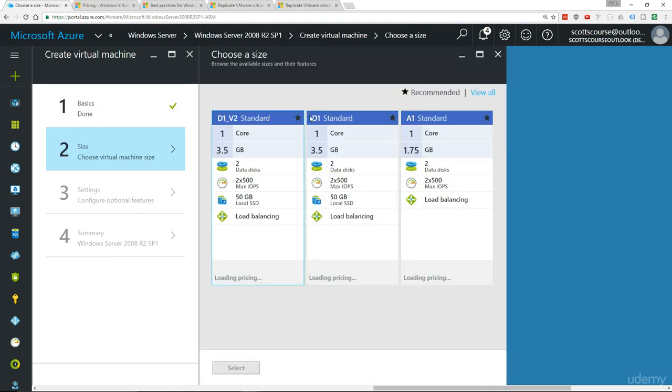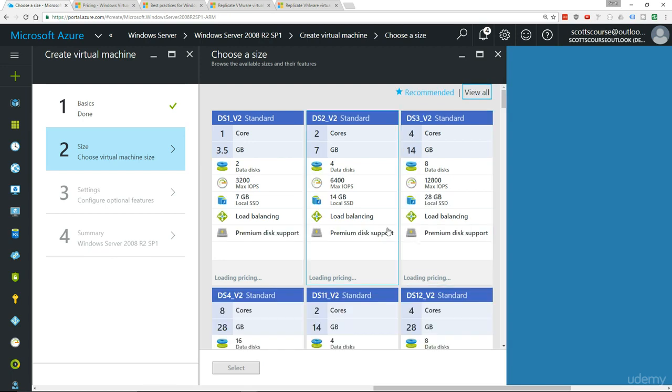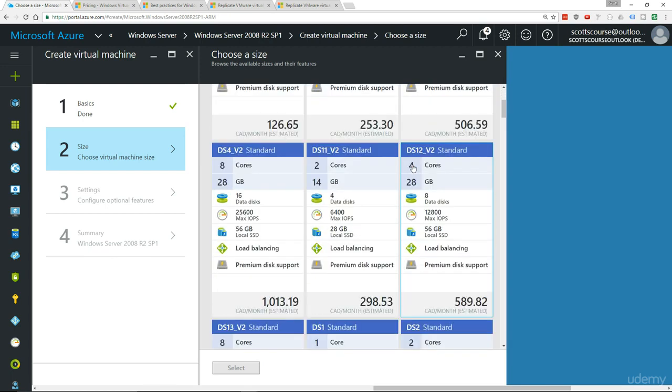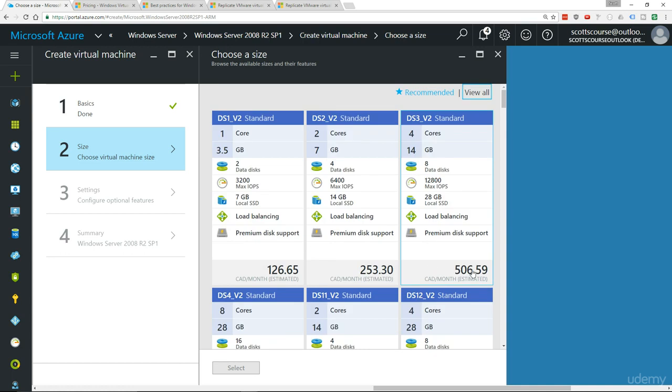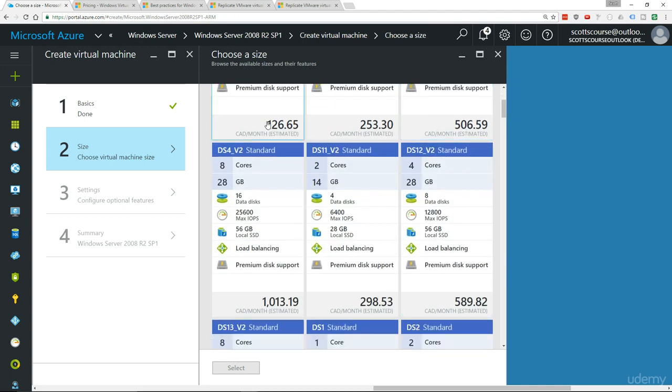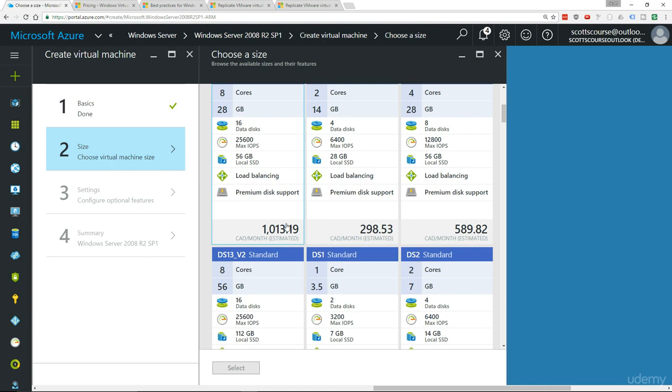Now here's the sizing. Okay, so I said we've got the A sizes and the D sizes. This is a very good way of comparing the two. You know, we want to see what the difference between the standard A1 is and the D, which has a bit more memory and local SSD. Let's go view all. I don't know why the pricing's not coming up, but that's Microsoft's problem. All right, here we go. This is in Canadian dollars, first of all. Yours might be different. But you can see here that depending on your need, you're going to pay $100 a month or $500 a month or $1,000 a month.